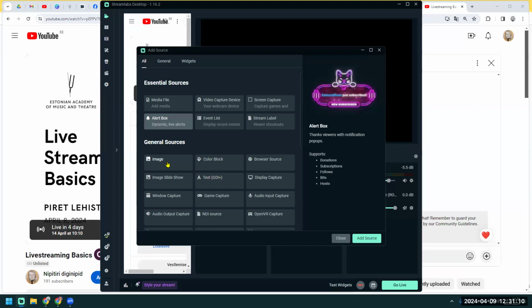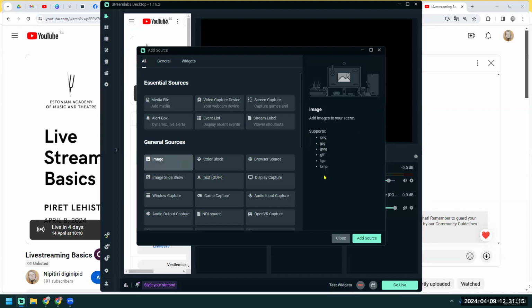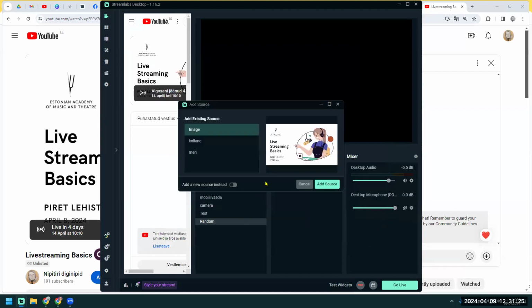So right now, for example, I'll take an image, I click it. Then I see what kinds of formats the image can be in, PNG, JPG, and so on. And then I click Add Source. Now, it shows me these things that I have already uploaded to Streamlabs. I don't want any of these. I want a completely new picture. So then I click this Add a New Source instead.